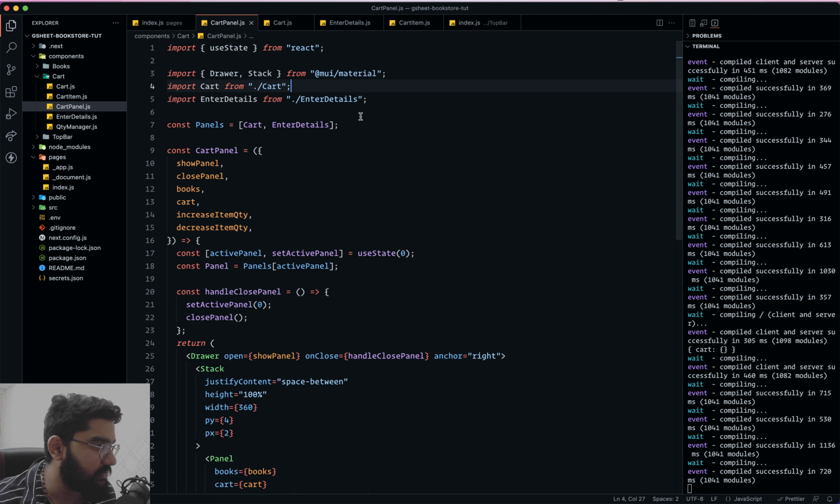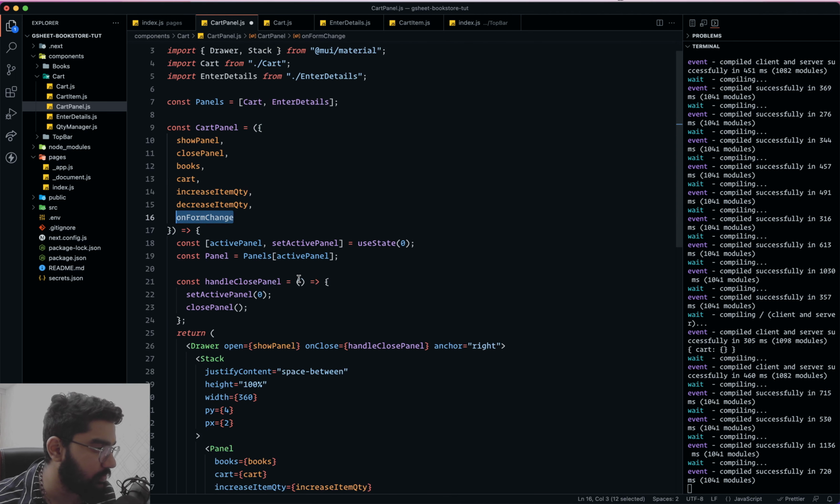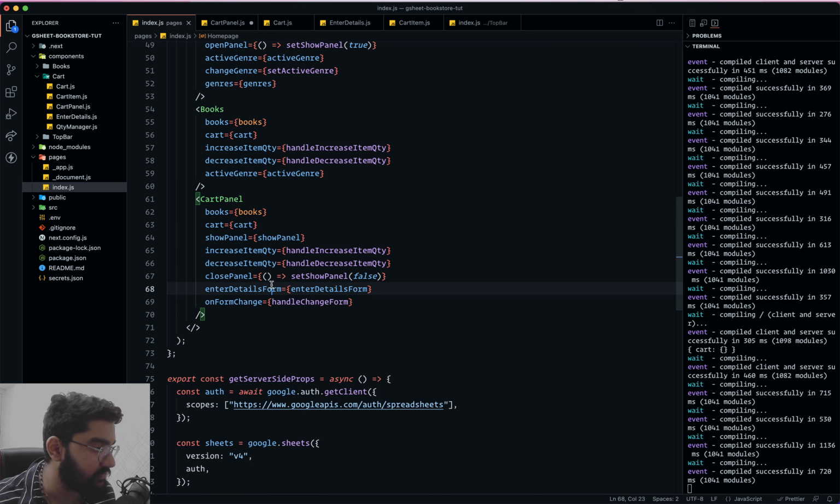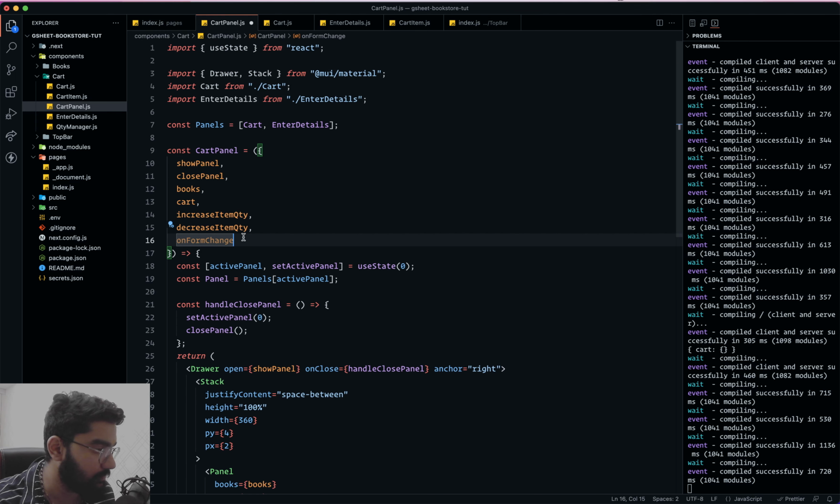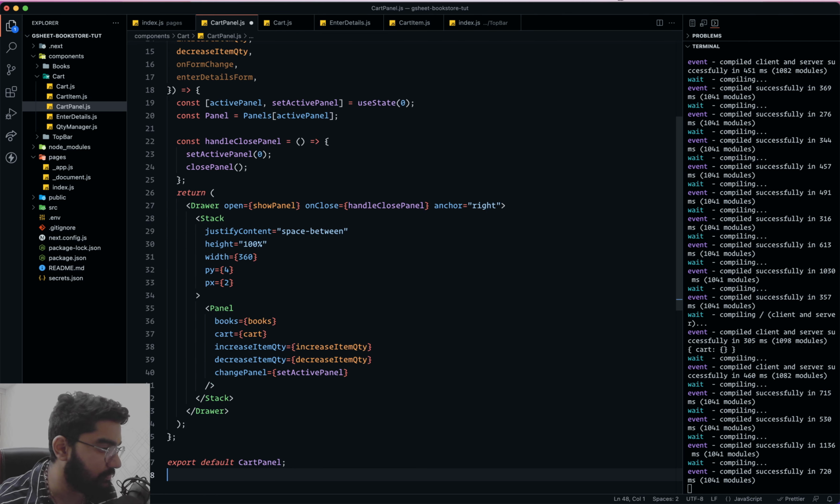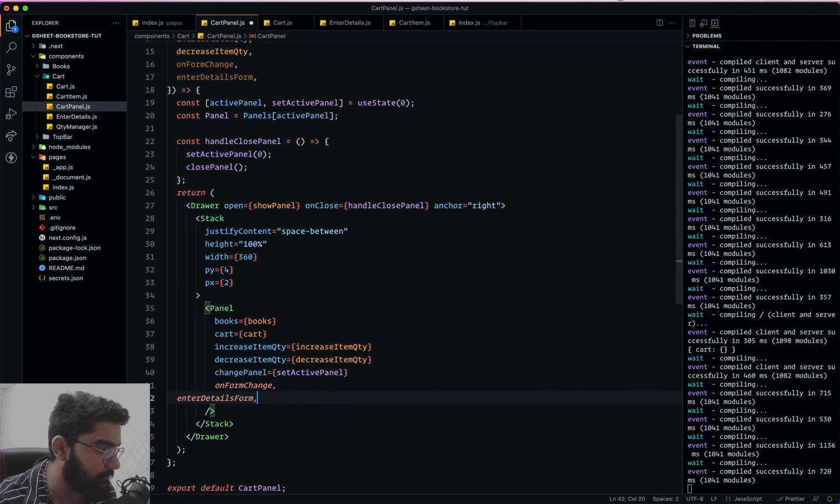So now let's actually get to the cart panel. Let's destructure this right at the top, and we're gonna pass it down along with the enterDetailsForm. So that's the two things that we have to destructure. And now let's pass them down over here.